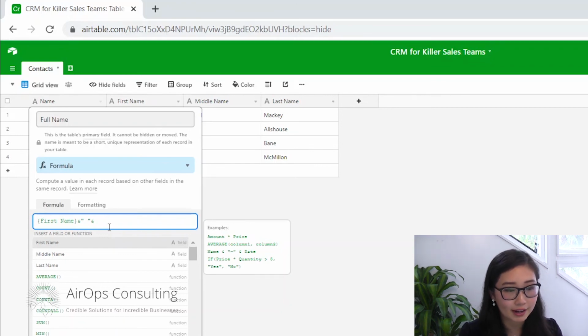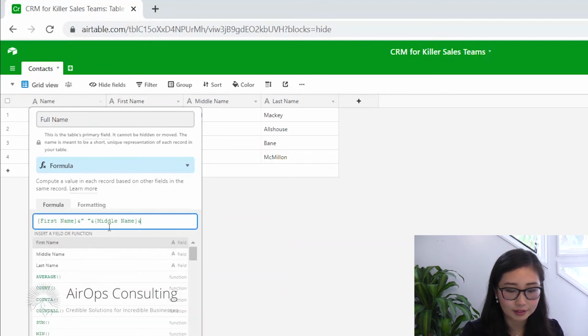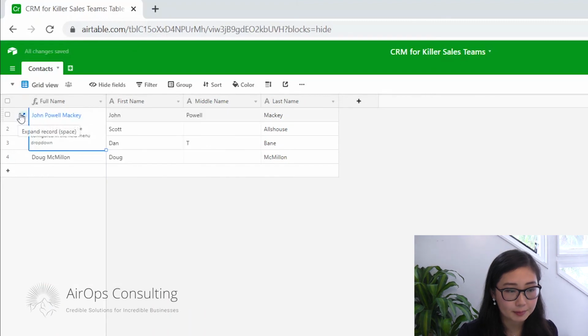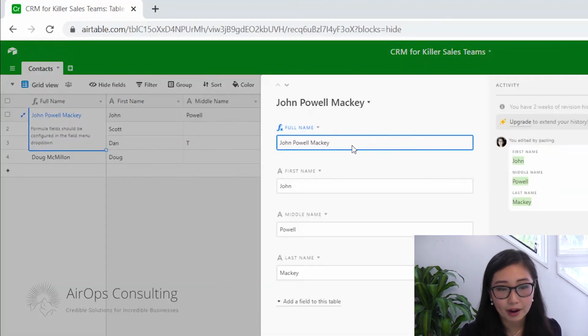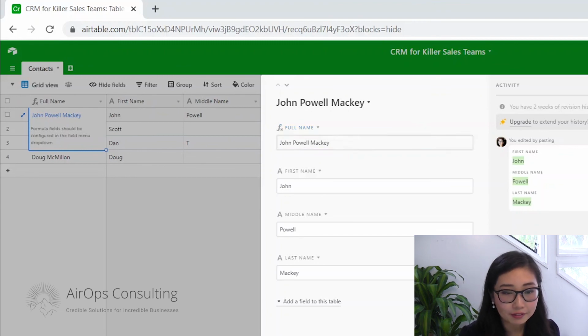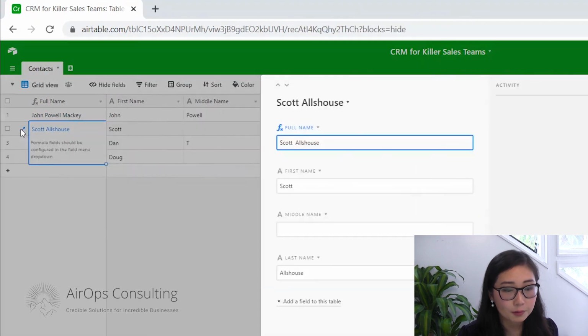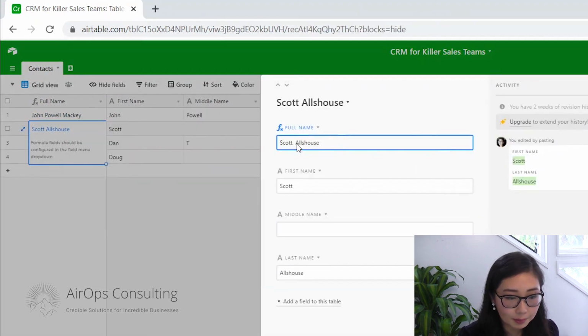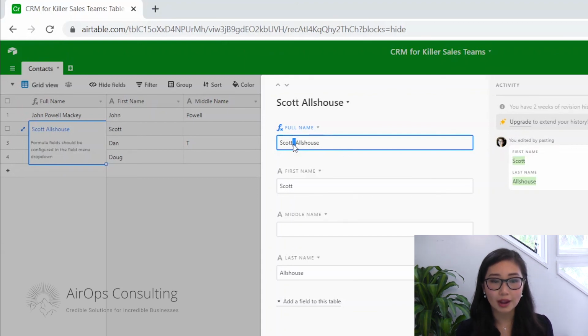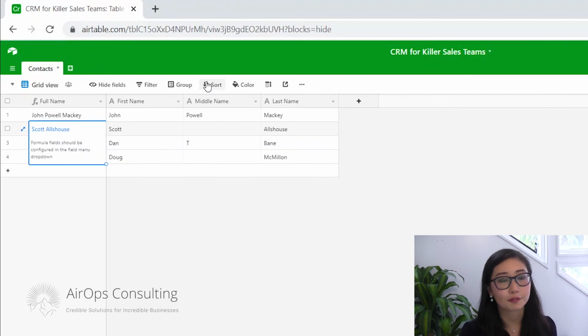After that, we're going to add in the middle name and do the same thing, add another space and the last name. If we expand this record, John Powell McKay, his name is looking pretty good. However, when we go into Scott's name, we see that he actually has a couple of spaces in between his. So we actually want to get rid of that extra space in between his first and last name.